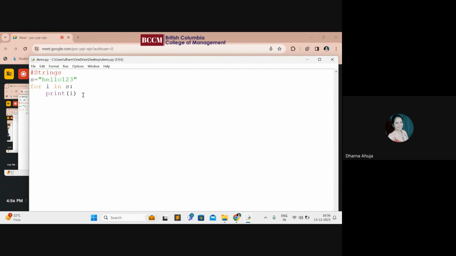So next, we have string slicing. Slicing means extracting a part of a string. Like I want to fetch only 1, 2, 3 from this string, or I want to fetch only L, L, O. That is called slicing. So the syntax of slicing is string name, then start, colon, stop, and then step, which is optional here.